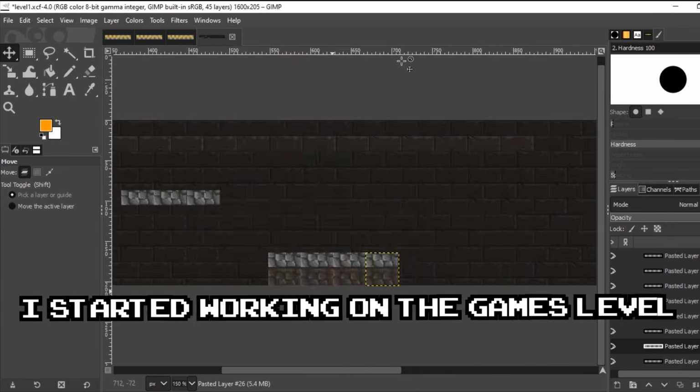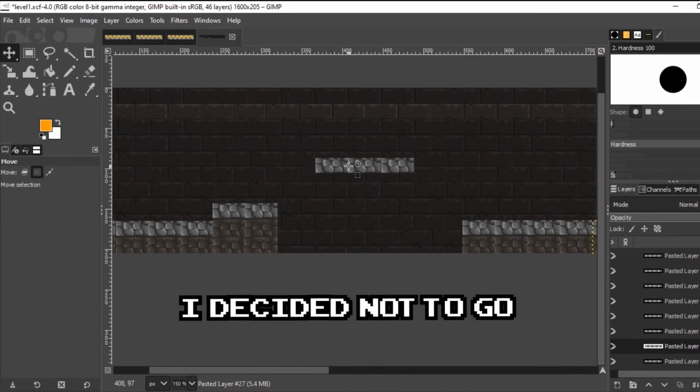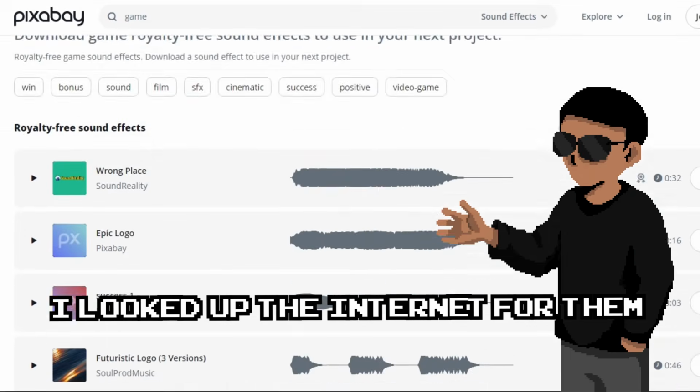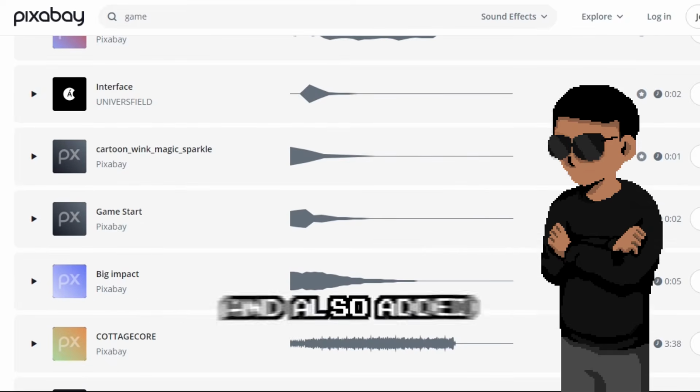Okay, with that out of the way, I started working on the game's level. Since it's the first one, I decided not to go too crazy and just make it hard enough to get you used to the feel of the game. Next, I needed sound effects, so I looked on the internet for them and downloaded the best ones I could find, and also added some music.